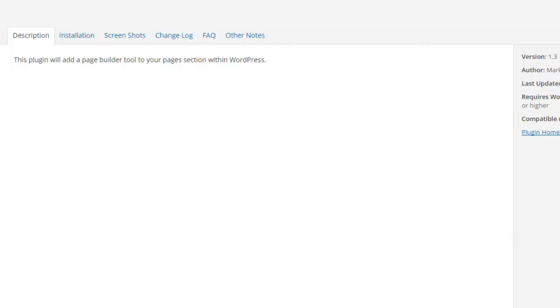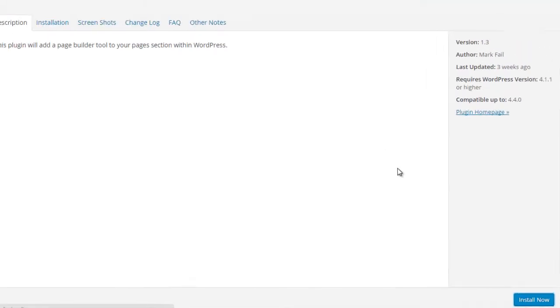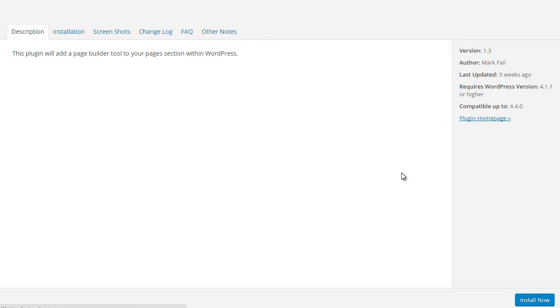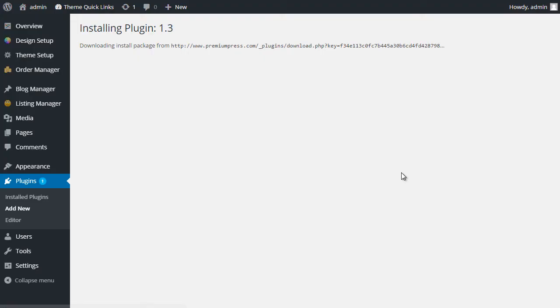And if you scroll to the very bottom of the right, then click on the Install Now button. And what this will do is download and install the latest version of the Premium Press Page Builder from our main premiumpress.com website. Once the plugin has been installed, simply click on Activate Plugin to install and activate the newly added plugin.